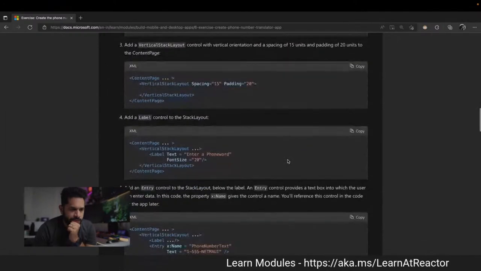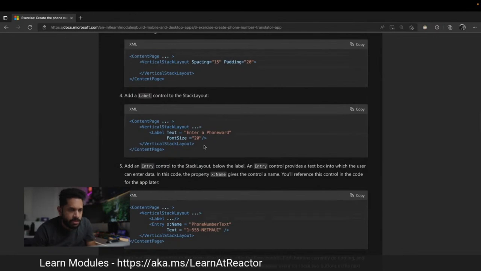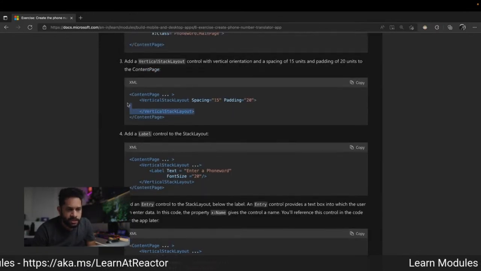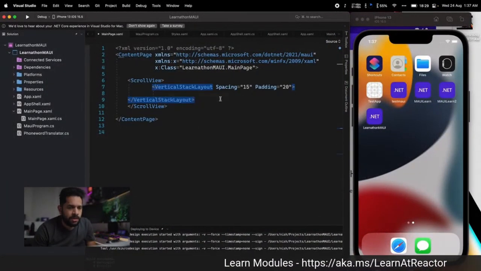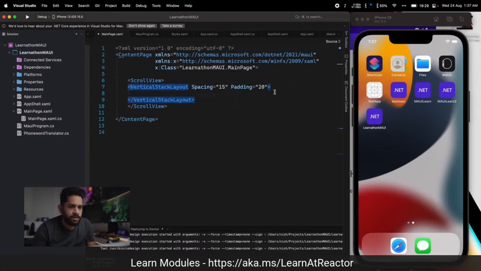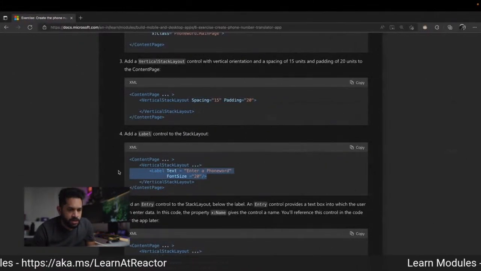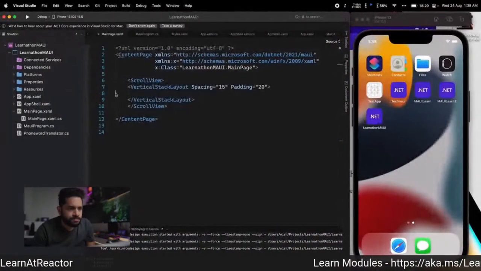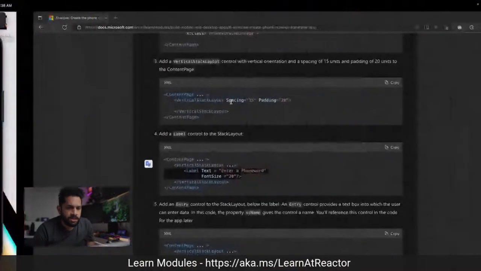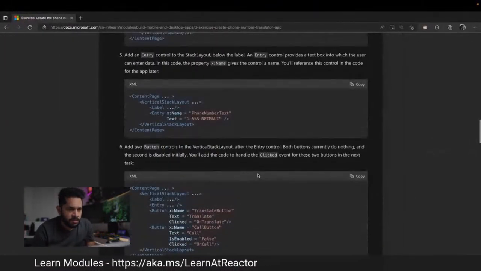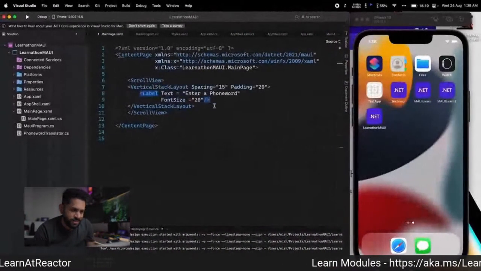What are we building? We need a label. We need a vertical stack layout and then a label. So we're going to create a vertical stack layout. Again, I'm just going to copy paste, just makes it easy. Go in, create a label, which says enter a phone word. And we have font size set to 20.